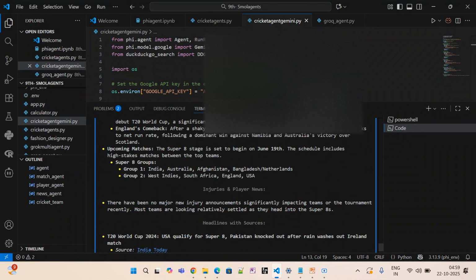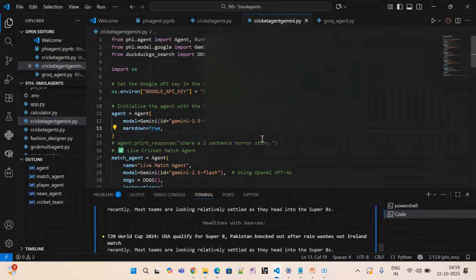So this is the code using the 2.5 Flash model, and you can also try it with other models as well. It will work very well.